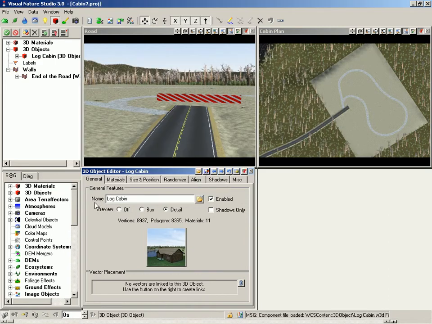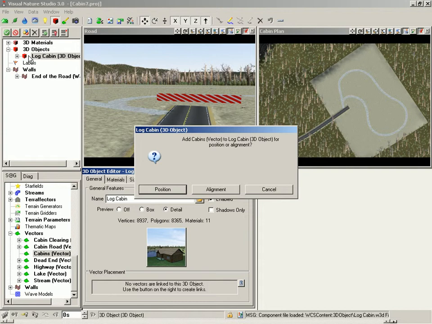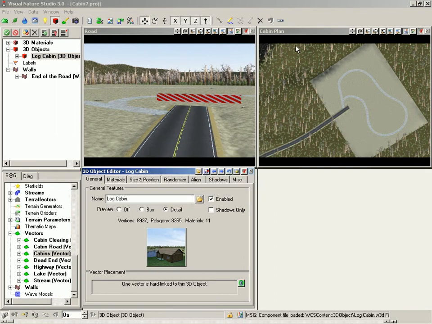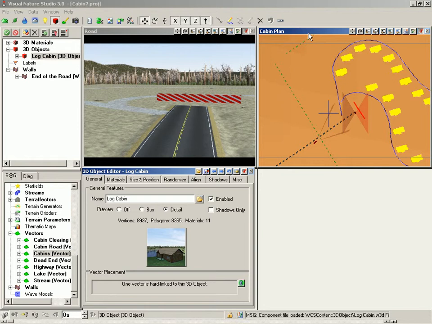In the lower scene at a glance, slide down to the vectors and copy the cabin's vector to the log cabin object. Remember, this is going to be for position, which means disabling geographic instance rendering. Switch the cabin plan view back to real-time mode. Zoom in a notch with the plus key. The cabins are the active object and show up highlighted in yellow.